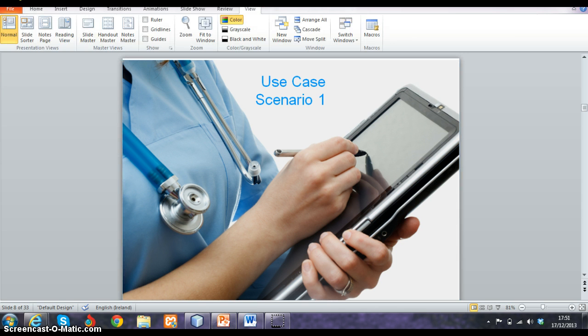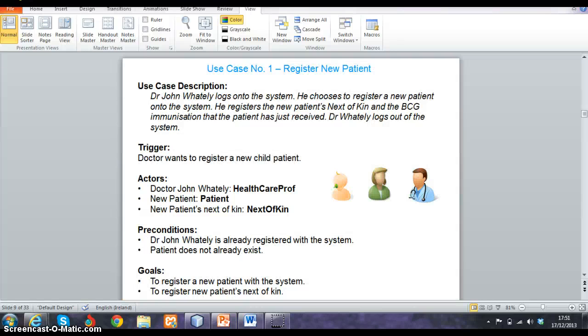Okay, in order to implement the rules, I'm going to demonstrate the use case scenarios, which will demonstrate how they were used in the program. The first use case is to register a new patient. So the description is, John logs on to the system, he chooses to register a new patient. He registers a new patient's next of kin and logs out of the system. So it's quite simple. So the trigger is to register the new child patient.